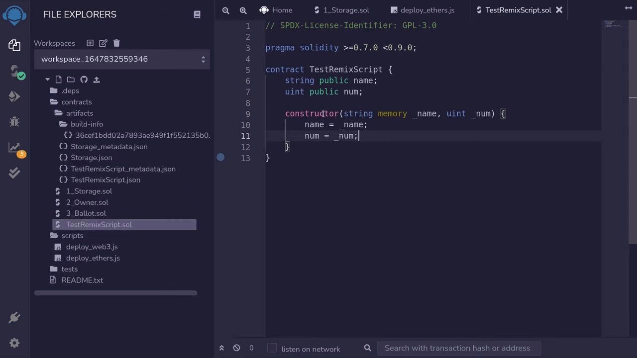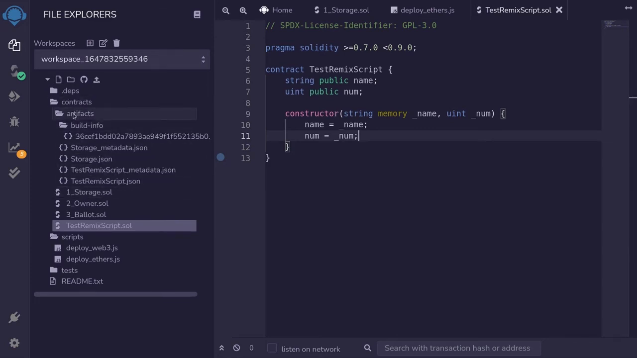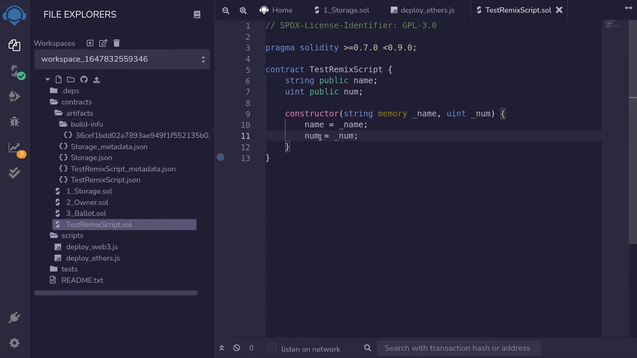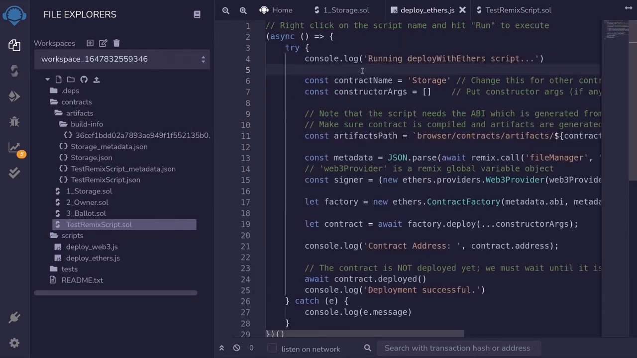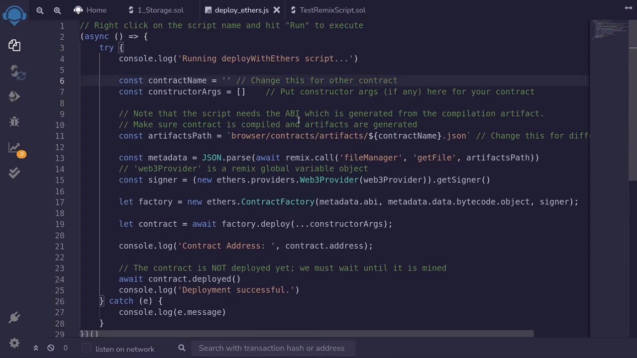And notice that after we compile the contract, we have test remix script.json under the folder contracts artifacts. Next, we'll deploy this contract, so we'll modify deploy ethers.js. The contract name will be test remix script. And for the constructor argument, the first argument will be a name, so I'll name it remix. And the second parameter was a number, I'll put in 123.